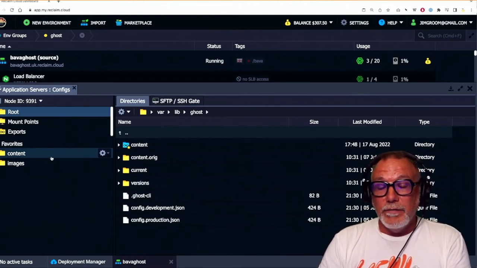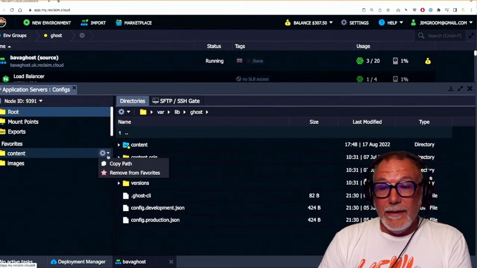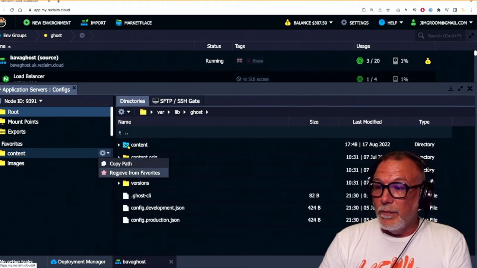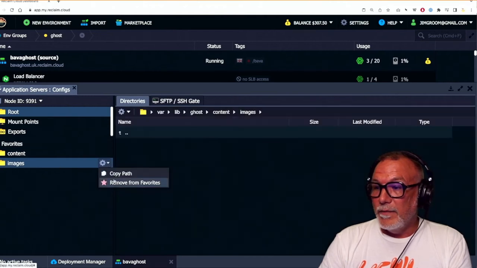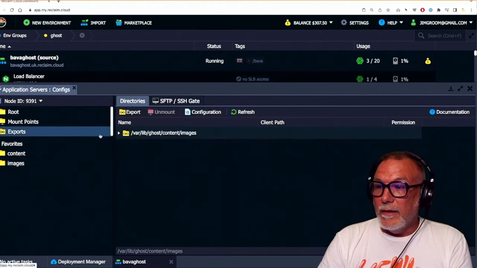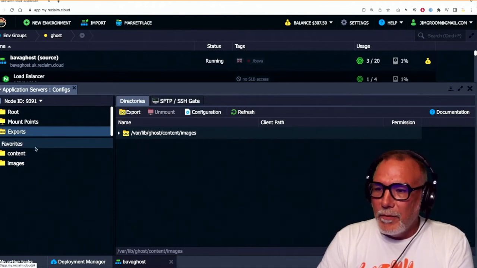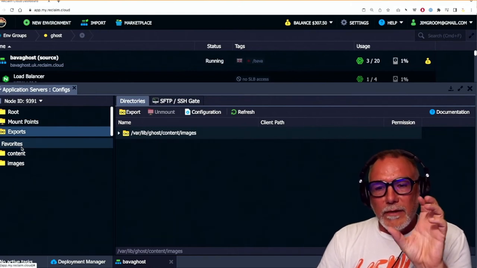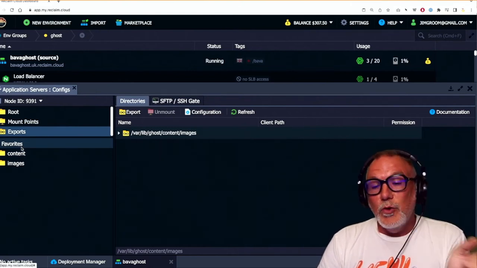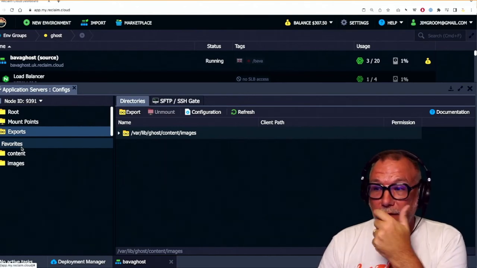And you can actually favorite particular files or directories in Reclaim Cloud just by going to favorite or remove favorites, etc. So images is a favorite, but I could actually favorite exports, etc. Without further ado, I want to move content files from my Ghost application to another Ghost application in a different environment.